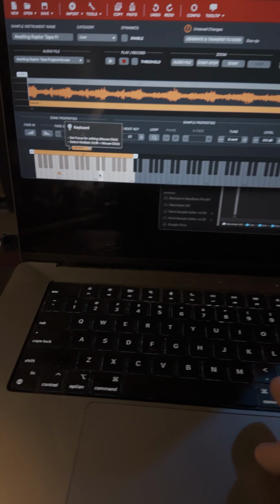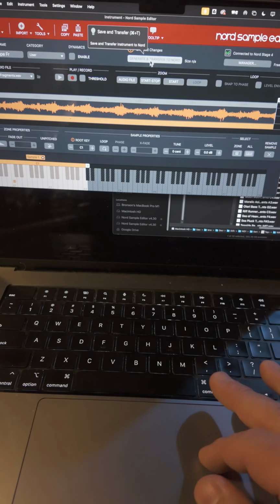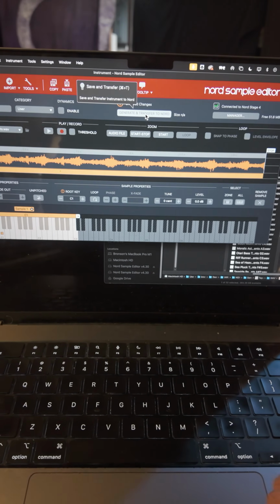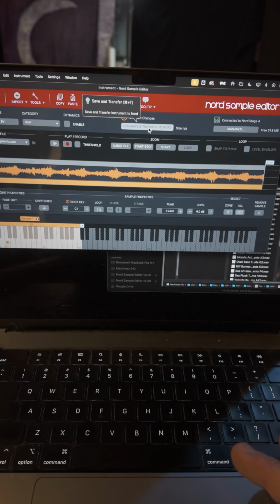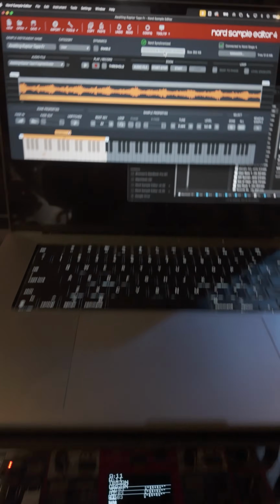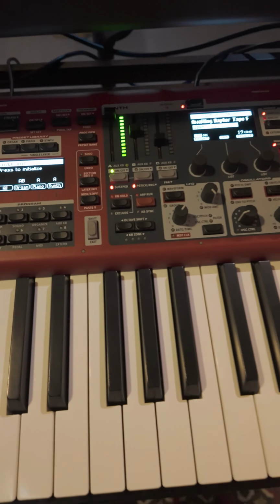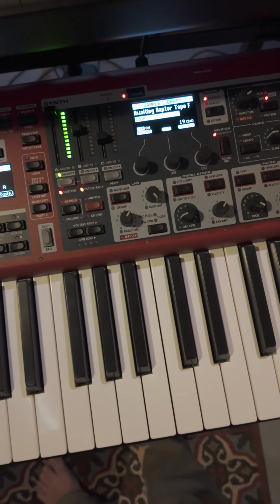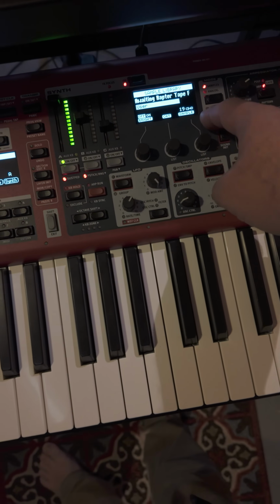How do we get that down to our NORD Stage 4? We go up to Generate and Transfer to NORD. Generate and Transfer to NORD. It's near the top. Hopefully I've focused that and you can see it. I click that. When I do that, down here on my NORD Stage 4, look at that. That wasn't there a second ago. There is the sample in the synth module.